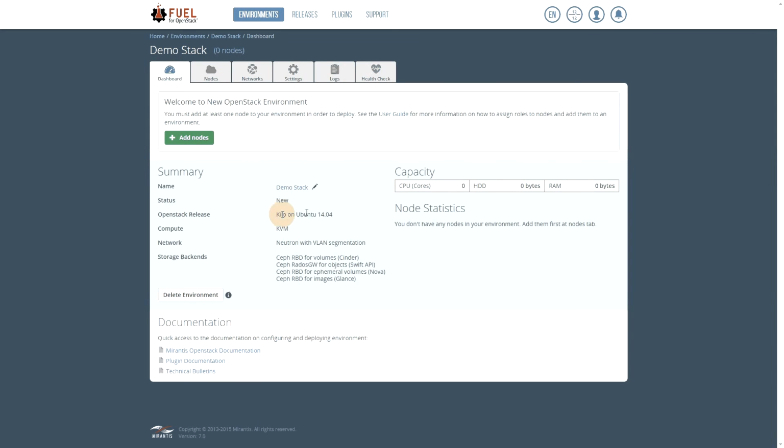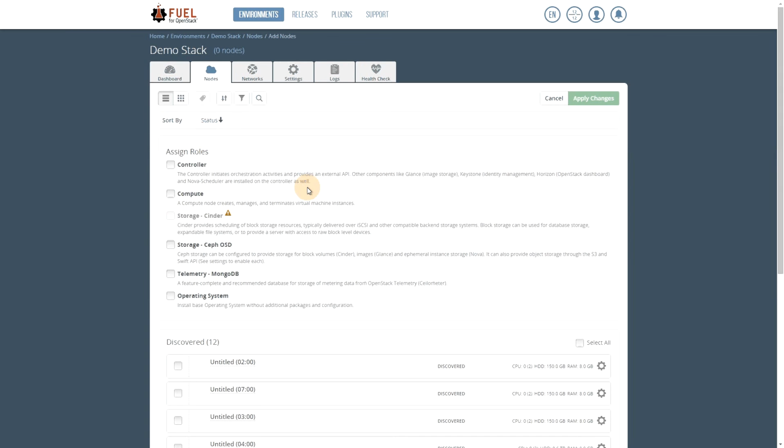So before I go in the other settings, I'm just going to try to add nodes and show you the assigned roles that we have. So we can have controllers, compute. We've chosen to use Ceph, so the Cinder part is completely deactivated. We have storage, so Ceph OSDs, and telemetry MongoDB. Also, the operating system, which is just the base OS without additional packages and configurations, is just if you want to, let's say, have a single pane of glass showing you all your compute, even though this one is not tied to an OpenStack environment per se, and it's not being managed by Neutron, you can actually do that.